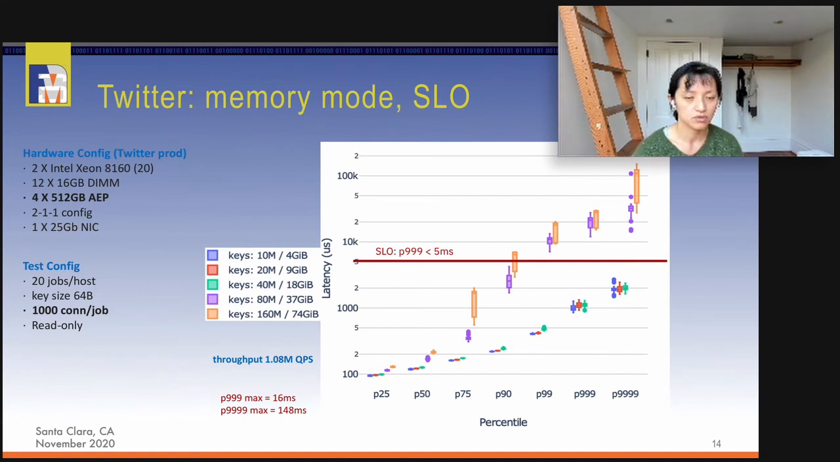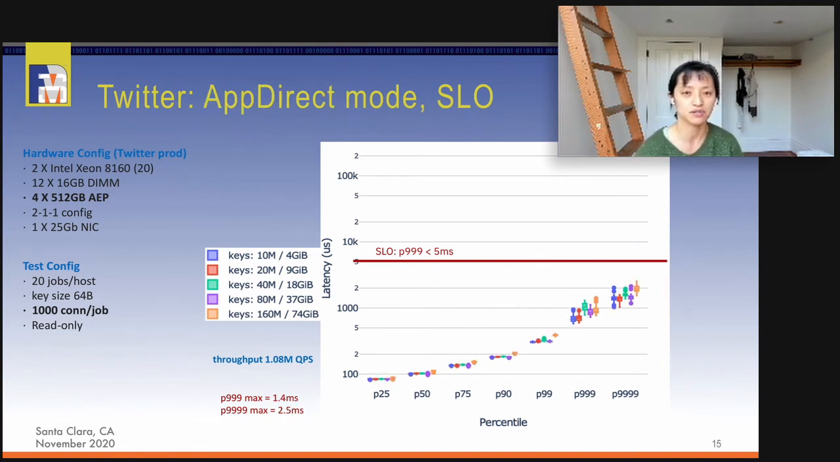So, not all hope is lost. We still have AppDirect mode. So how does it do in AppDirect mode? This time it's much better, right? We have the same data set size in different stages, from 4 gigs to over 70 gigabytes of data per instance. This time, by treating PMEM explicitly as a different service with the code change that Intel introduced into Pelican, we were actually able to stay well within the SLO.